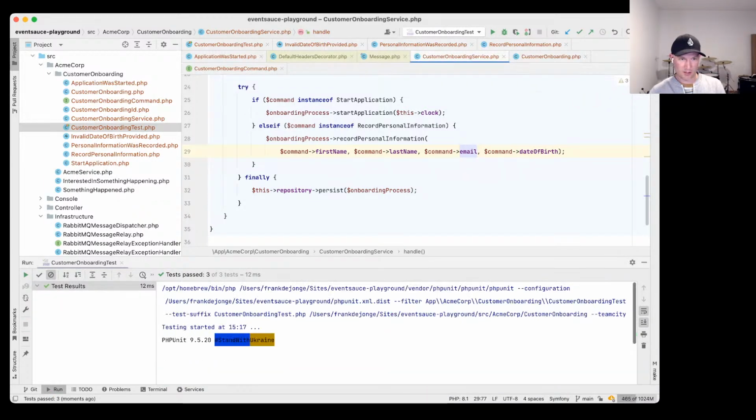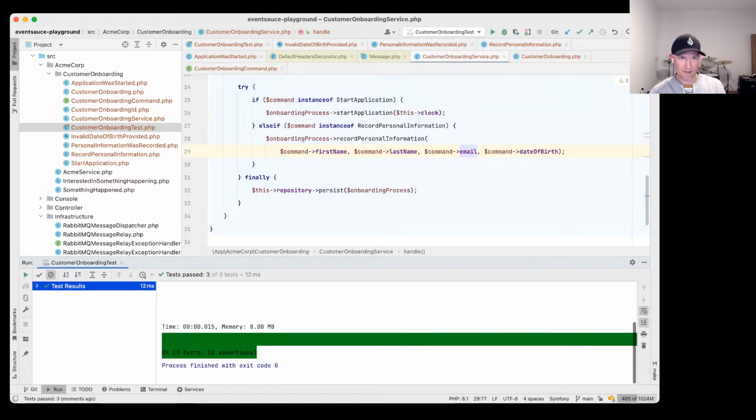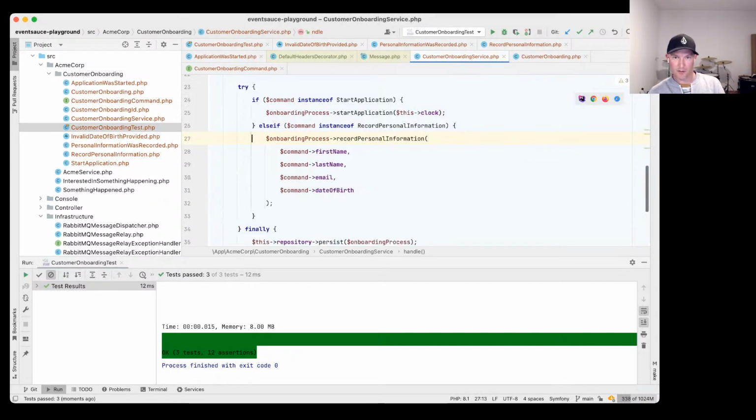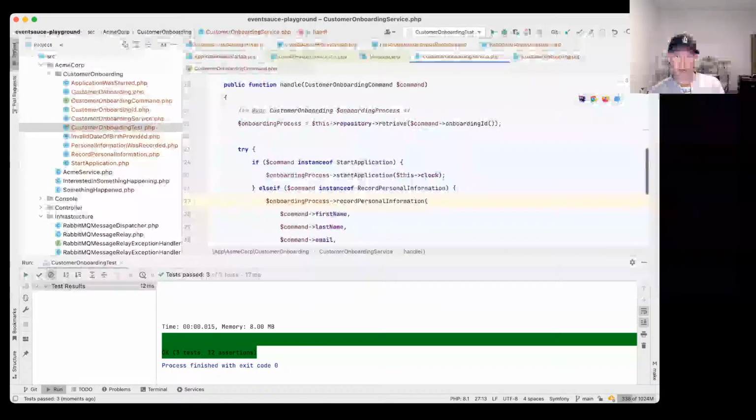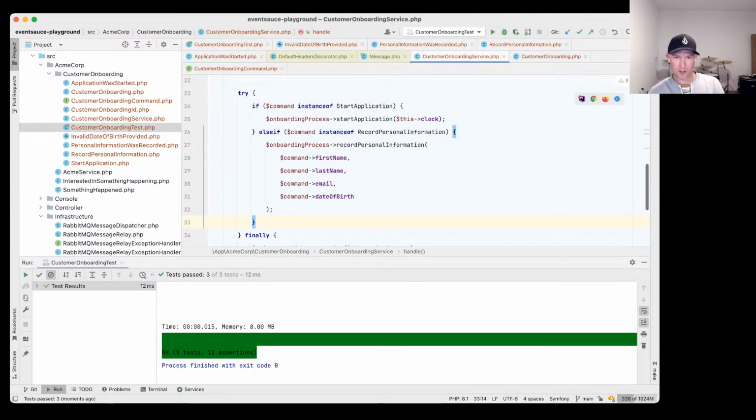All right, we're back to green. Nice. All right, auto formatting works.